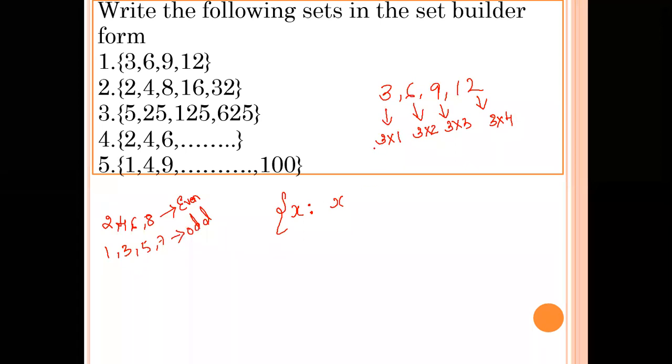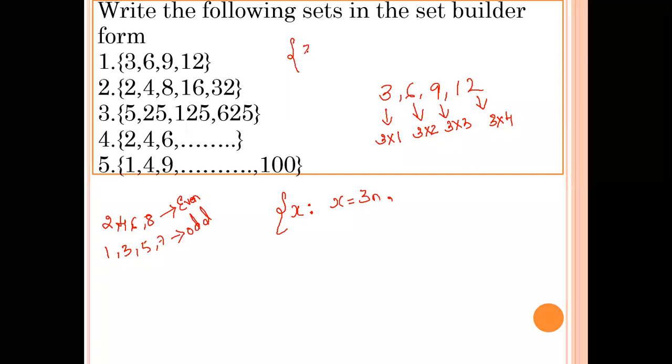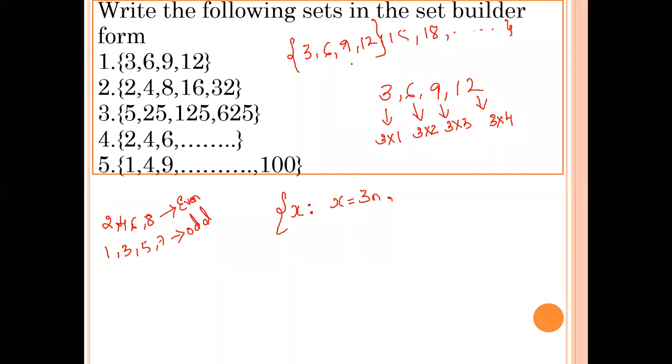Okay, so someone told me x is a multiple of 3. So can I write it as x is equal to 3 into n? Okay, x is equal to 3 into n. If I say multiple of 3, I can continue, right? But if I say multiple of 3, then I should have all these elements. But my numbers are restricted to only this. My set is restricted to only 4 elements. Correct?